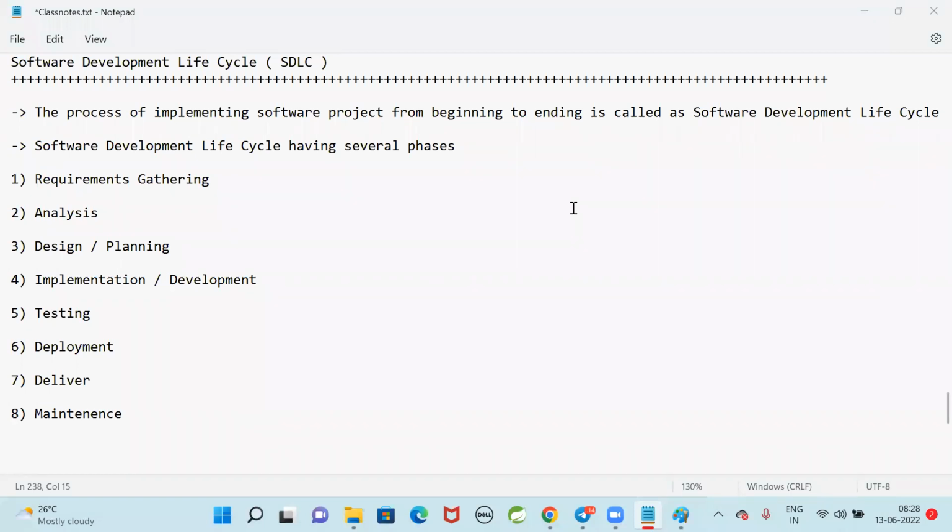Software development lifecycle has several phases. There are 7 to 8 phases available in the development lifecycle. Development lifecycle means, from beginning to ending, what we are going to do to complete one project for a client. That is called the development lifecycle, the end-to-end procedure. There are several phases involved in completing one software project. Could you please read these phases now?